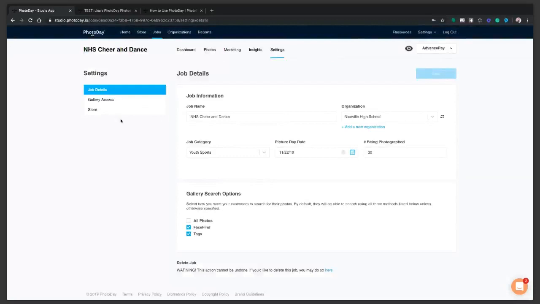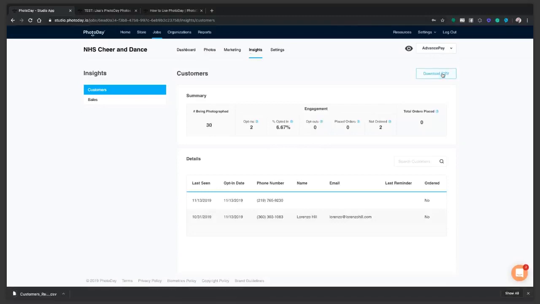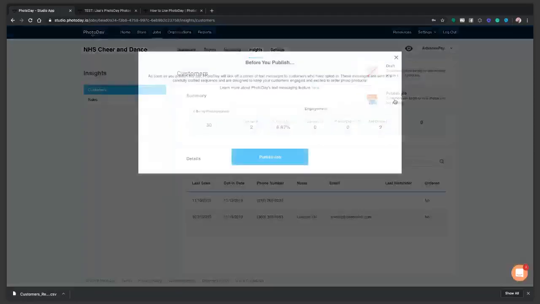So it's still on advance pay. I uploaded my pictures. People may have still been making credit purchases. I can always go back to insights and see that as it comes in. I can even download a report that shows me everyone's information that has bought in the gallery. So that's there as well. And now I'm going to switch this gallery to publish.